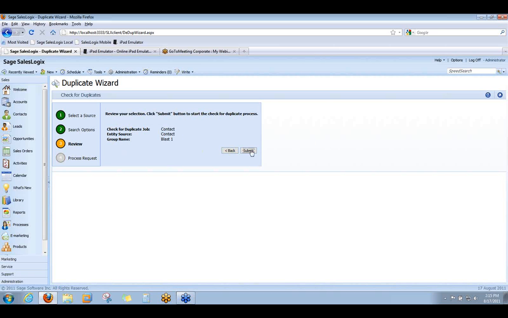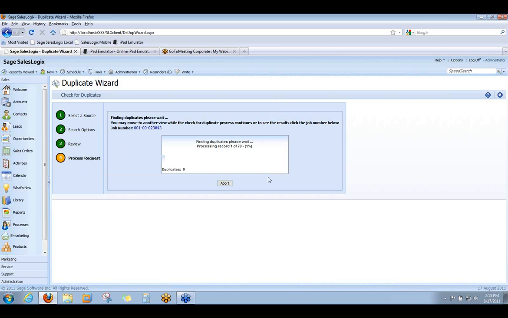So we're going to go ahead and go with that selection and choose next. And basically this is just a review, so we're going to hit submit. And this does take a few seconds, like I said, to run because it is sweeping through all 80 records that are in that group and comparing them to the other 80 records. So it does take a little bit of horsepower for this to run.